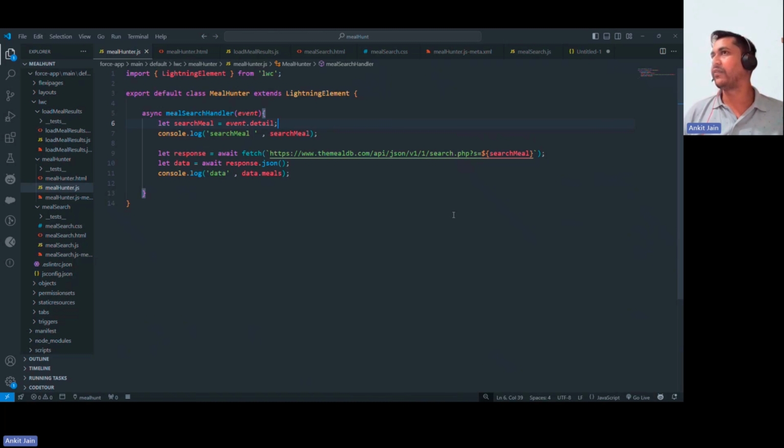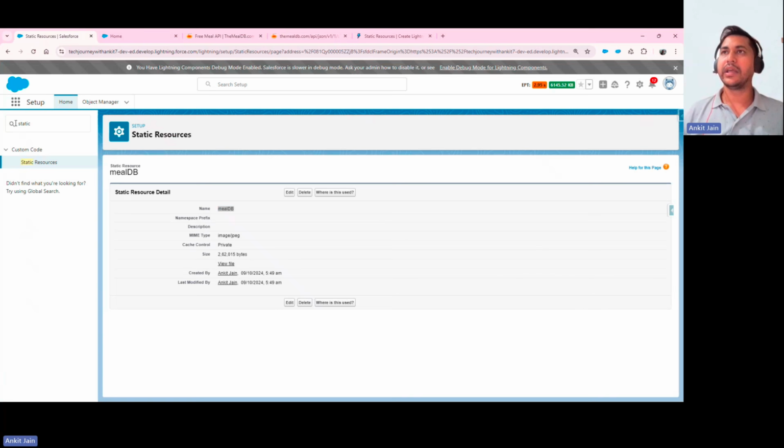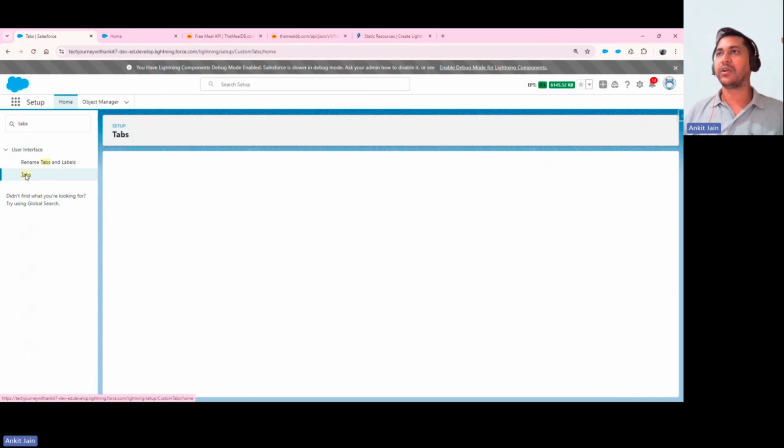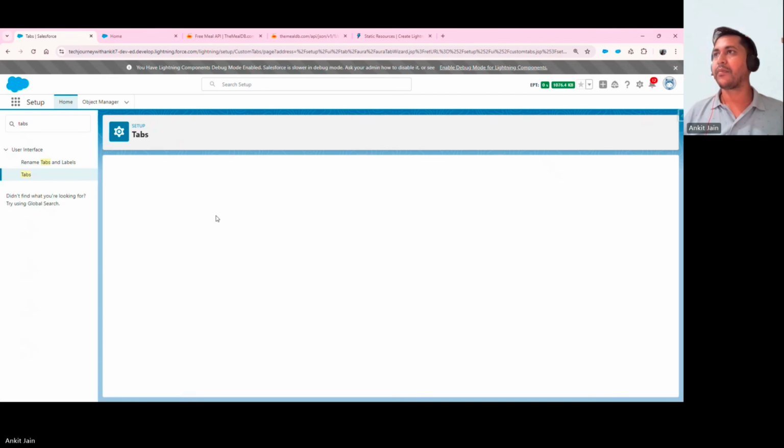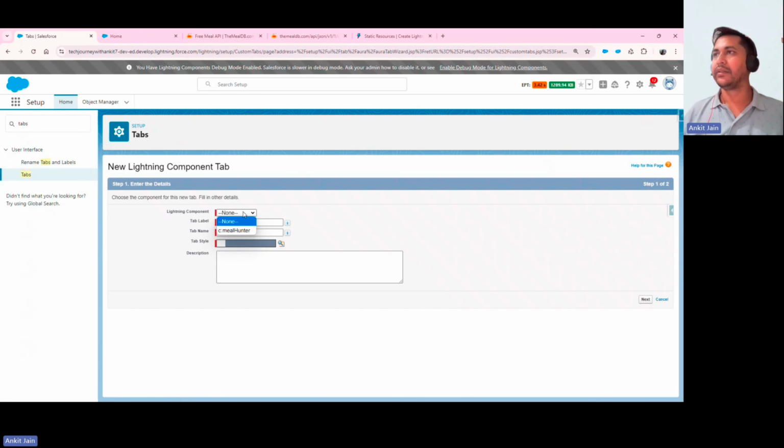Now the next thing we will do here is, before we take any next step, check whether we are actually getting the results or not. For that, I will be exposing my component as a tab. To do that, I am navigating to my org. Here I am looking for the tabs to create the tab for the Lightning Web component. Here you can see I have the Lightning component tab option. Clicking on new, selecting my Lightning component. Let me give the name as meal hunt.